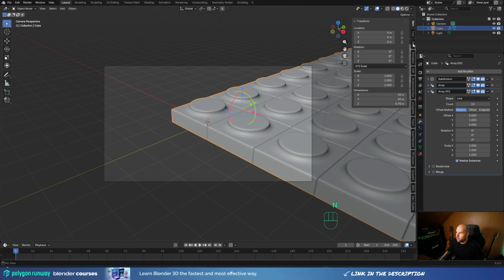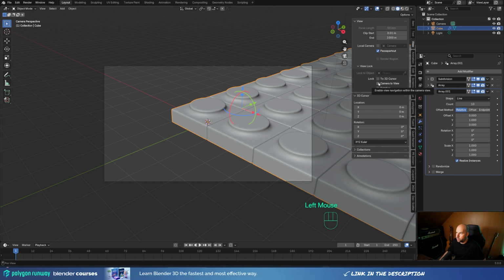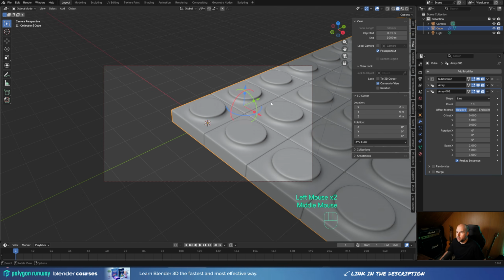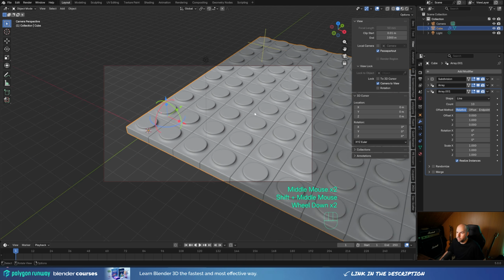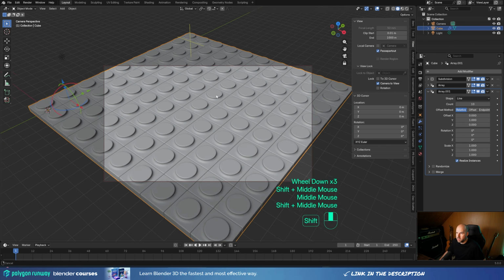Now let's look from the camera by pressing 0 on a numpad, and let's press N to expand the side panel. And in the view settings you have the camera to view option, and if you enable this, you will be able to position your camera with your viewport controls. So let's do just that.